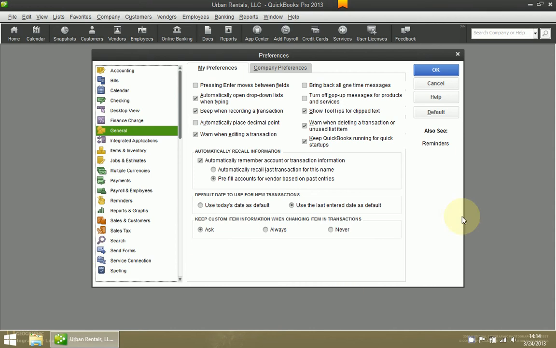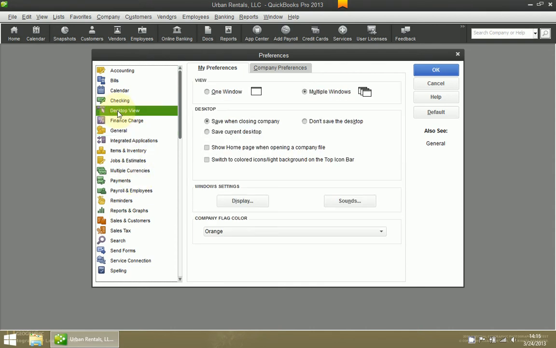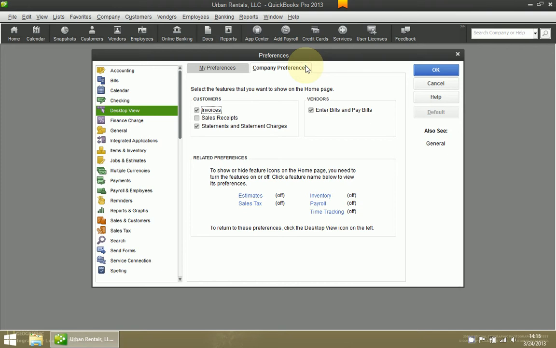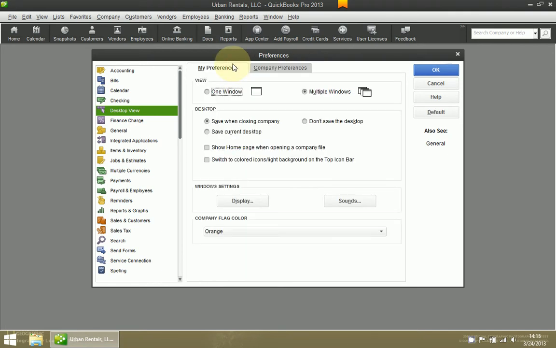We can see here we've got all sorts of different things we can change and mess with. And on the left-hand side, we've got lots of different categories. We want to go to the Desktop View category, which is near the top, right below Checking. And the My Preferences tab is the one we're going to want to work with. So if your Company Preferences tab at the top is selected, go ahead and click the My Preferences tab to get where we need to be.